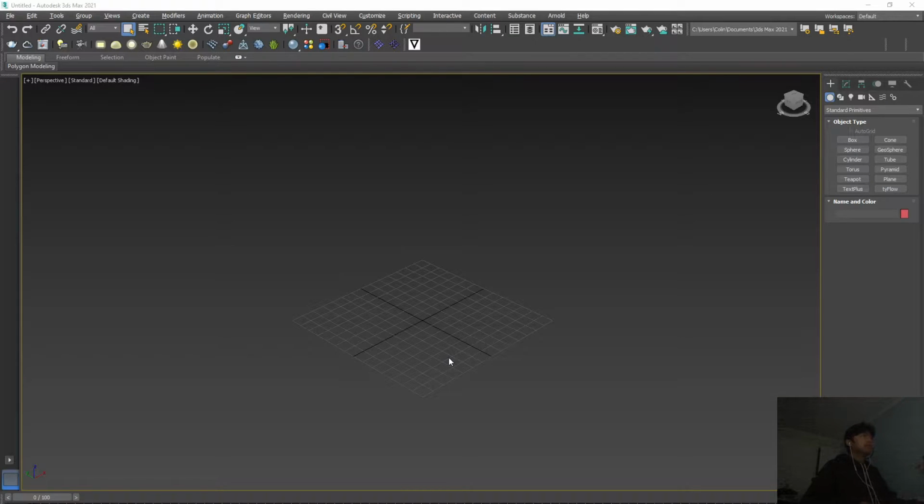Hey guys, in this tutorial we'll be learning how to use Maproom in 3ds Max. So once we've got Maproom installed and the icon dragged out onto the toolbar, we'll begin by clicking on Maproom to open the application.